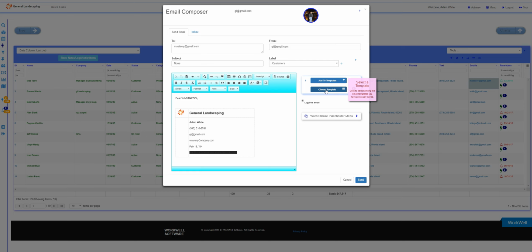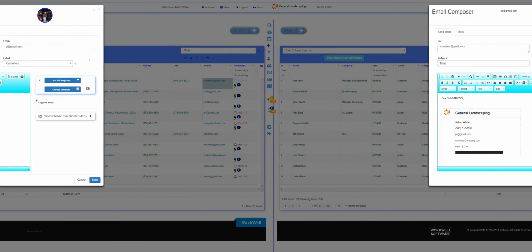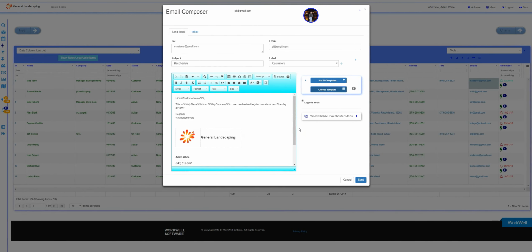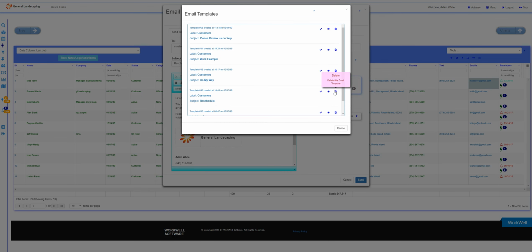And the idea behind this is you want to automate your emailing process as much as possible by reusing emails that you've prepared and spent some time on in the past. So you want to be as productive as possible with your emailing. You want to, for example, go to the template menu and suppose you want to reschedule a customer job. You have an email that you've already prepared in the past. You find it in the list of email templates.